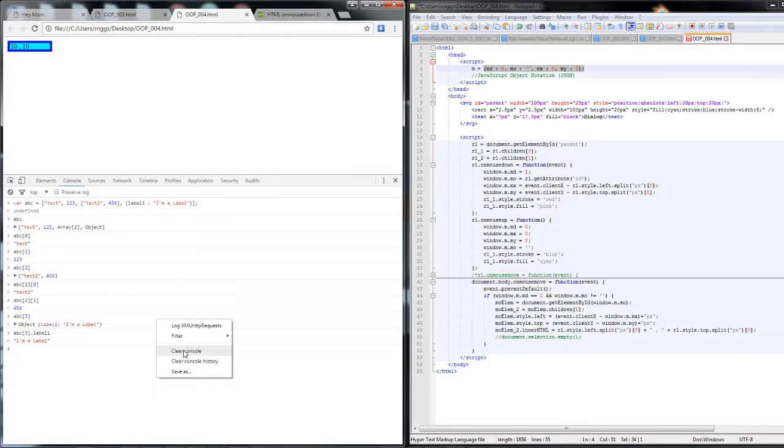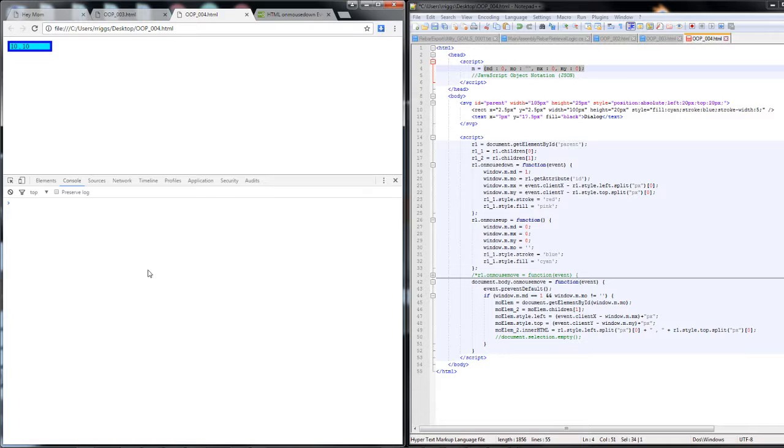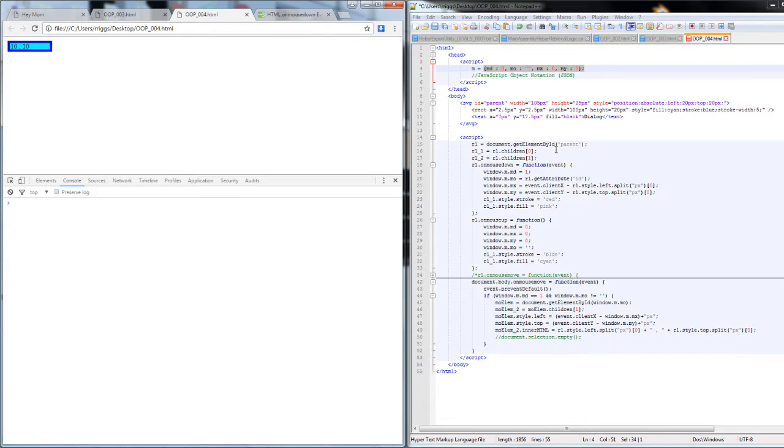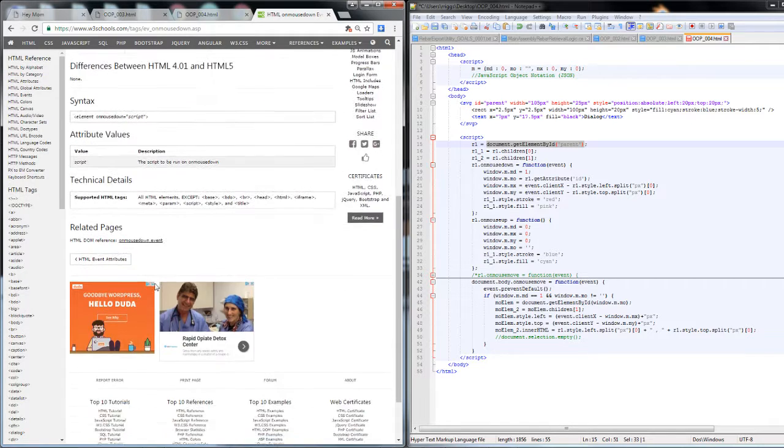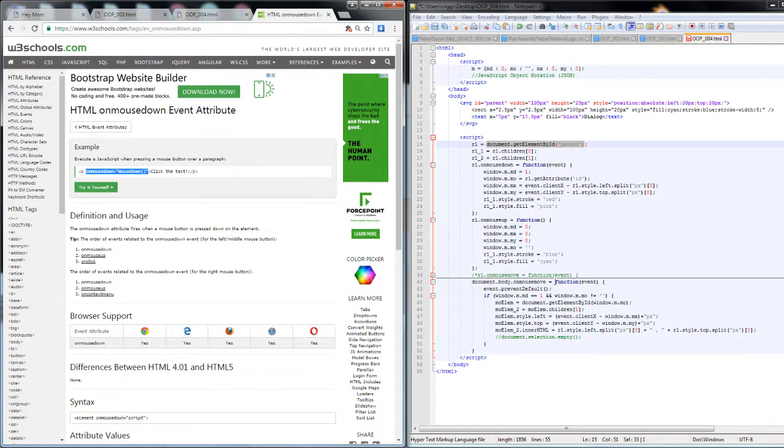All right, clear the console. Done fooling around with all that. All right, so now just getting back onto the event side of all this. So I have my HTML element. We know that there's all sorts of events that we can use. So on mouse down, on mouse up, and then I have another one that is not on this page, on mouse move, and I've used all of those.